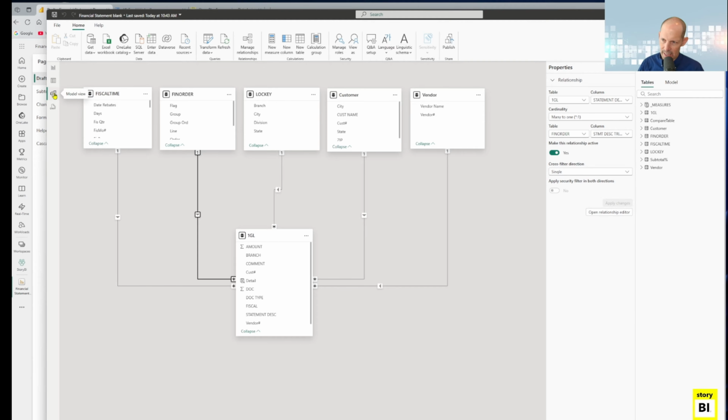And so you'll see that I have the classic model here. It looks like a star schema. Instead of having sales down here, we're looking at GL transactions. And up here, you'll notice I have a number of dimension tables that relate to the GL table. Specifically for this video, we're going to concentrate on the fiscal time table and the financial order table that's going to give us that order of presentation on our income statement.